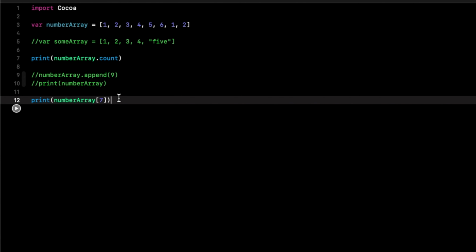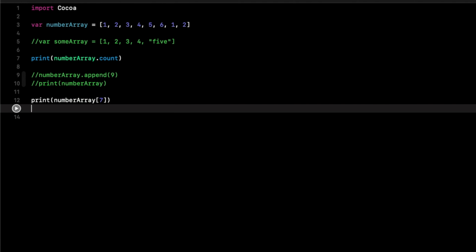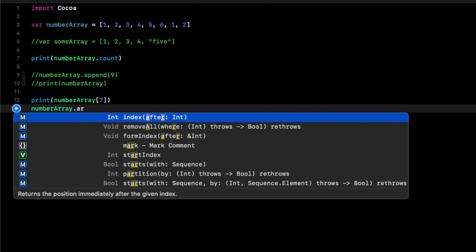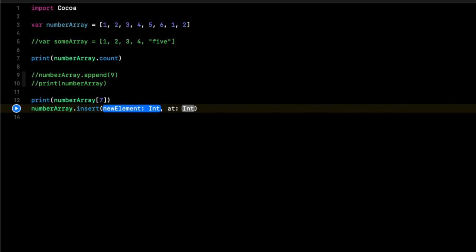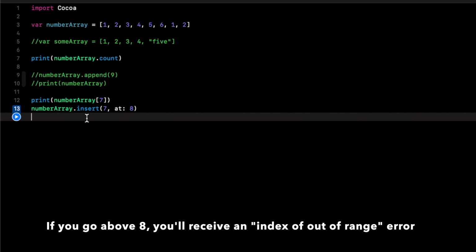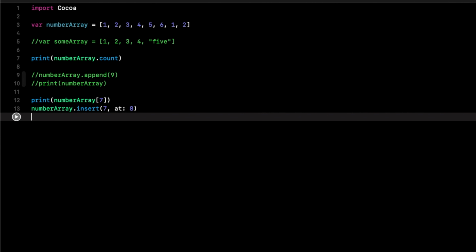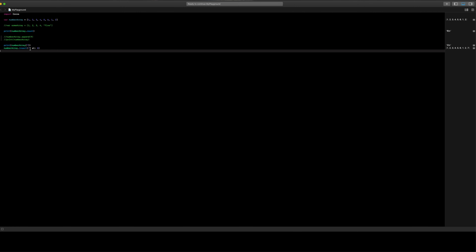So that's how indexes work in arrays, and that's important because when we do number dot insert, and we want to insert a value, let's say the number 7, well, we have to give it a specific index to put it at. So let's say we want to make it the last element here. We can do at index 8. And then if we go ahead and run this, we can see here that we have a 7 here.